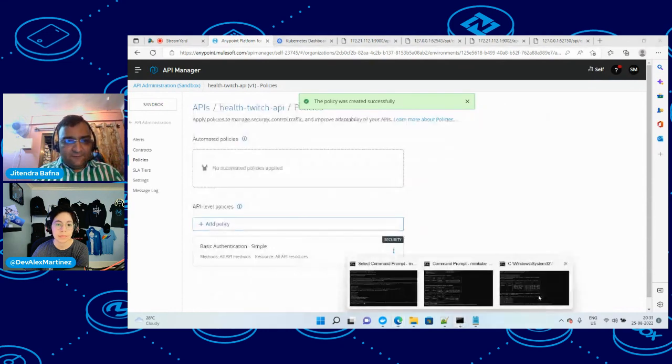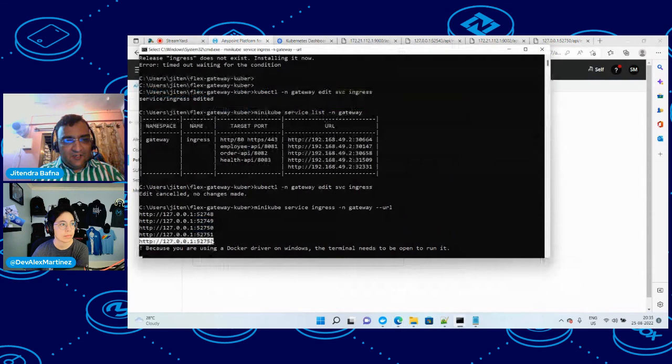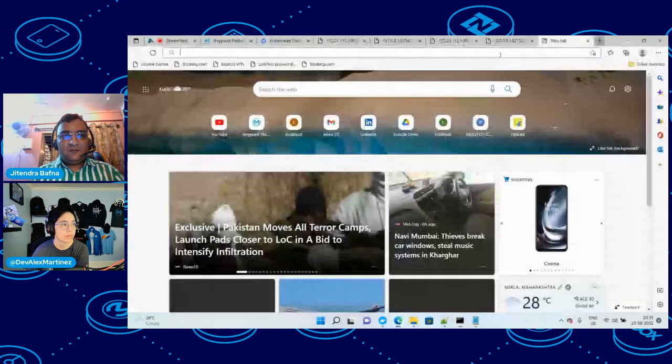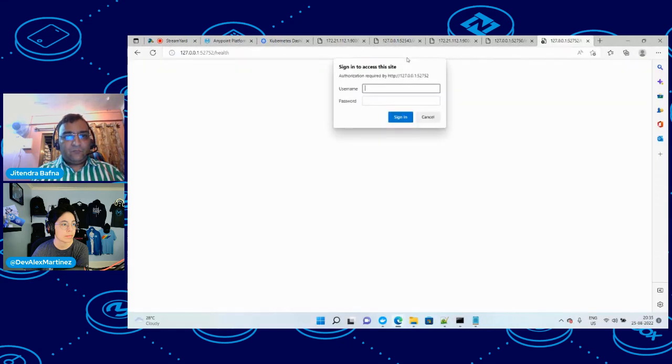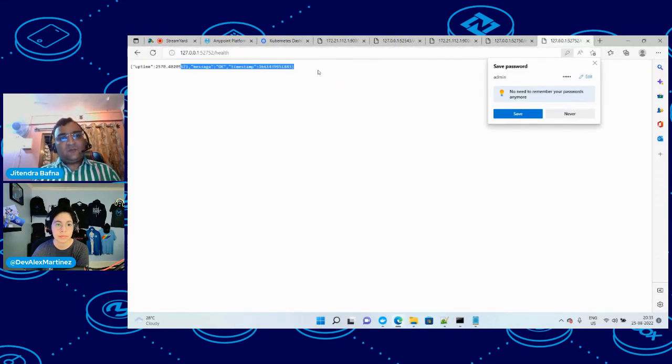let me pick the fifth URL. Hopefully this will be working. This keeps on changing. I can say health. Yeah, it will prompt me for username and password. So I got a health response. So that is how you can expose multiple APIs to your Flex Gateway running as a Kubernetes Ingress controller. Any question till now?